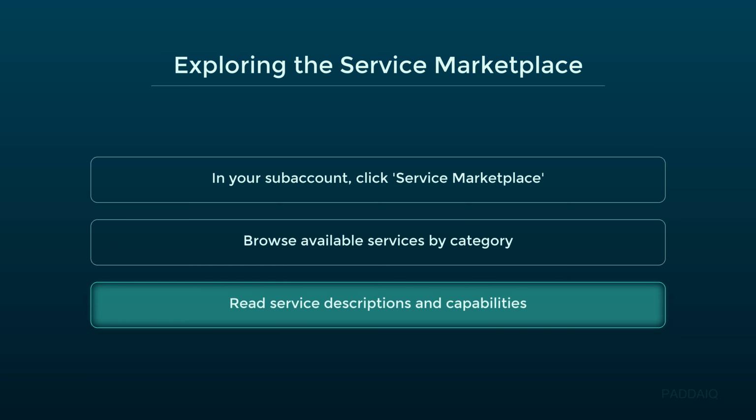Read service descriptions and capabilities. This means reviewing the details of each service to understand what it does and its technical features. For example, before using the SAP HANA Cloud Database service, check if it supports the in-memory computing your analytics app requires. This step ensures you select the right tools for your project's needs.